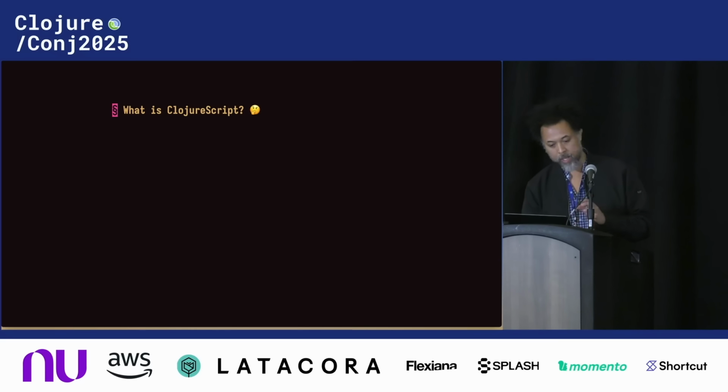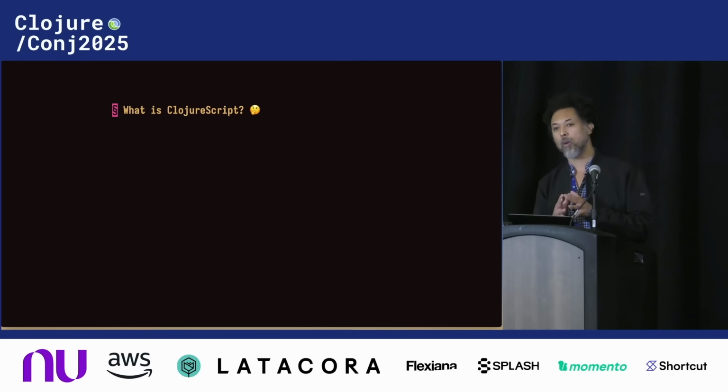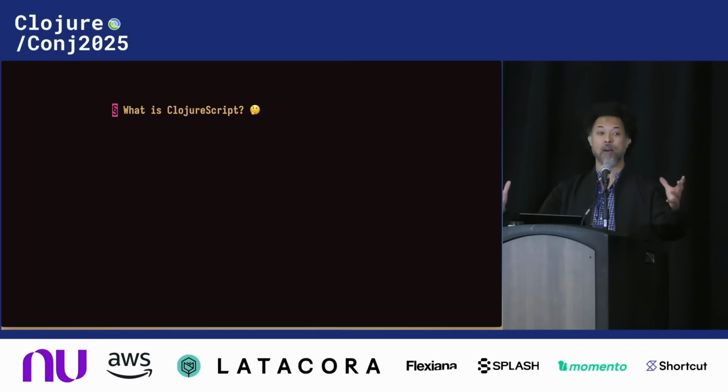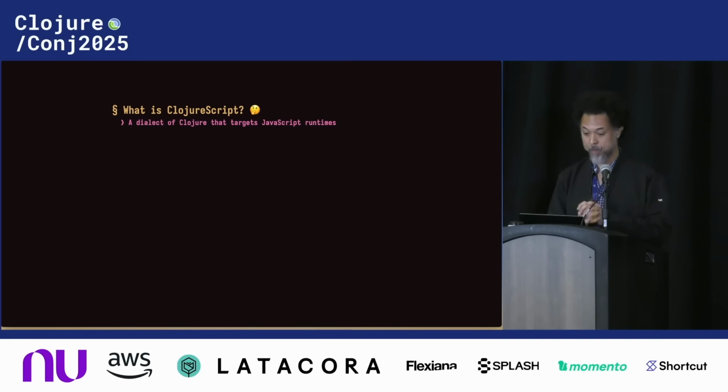Okay, what is ClojureScript? I think it's time. It's been 14 years of ClojureScript. It's a long time. I think it's time to revisit what the value props are. Rich came out with ClojureScript in 2011 and my mind was blown. And I think it's a good time to remember what are the actual value propositions of ClojureScript.